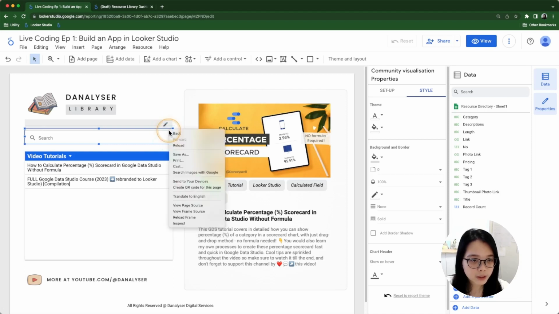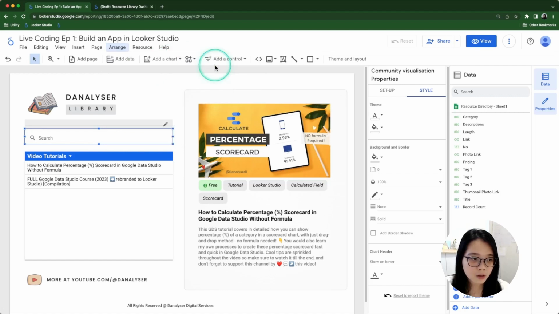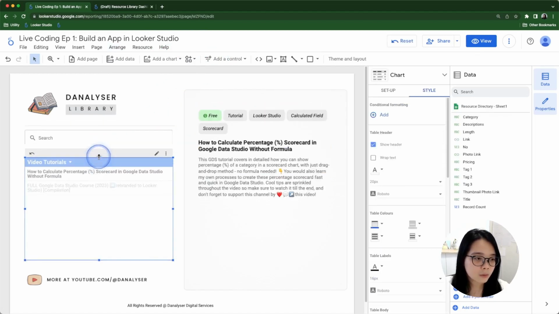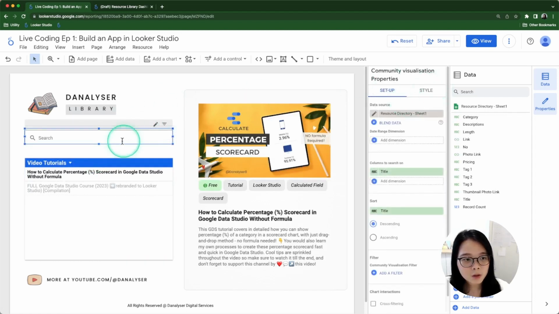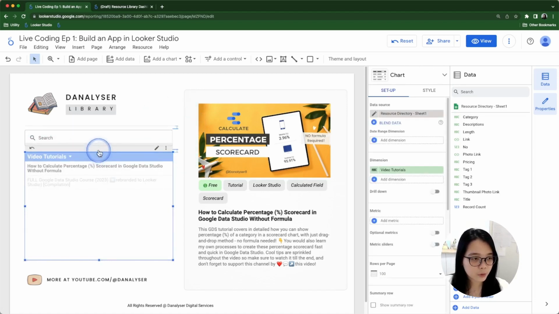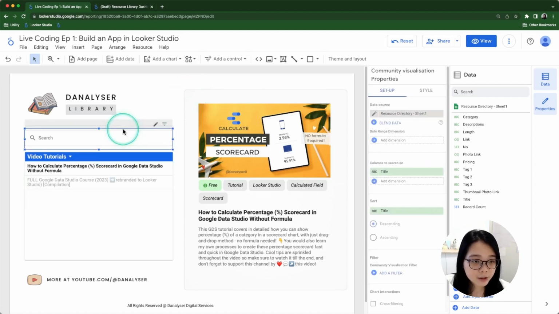So I want to move this to front a little bit. So just extend it down so I can see the search bar, and this I can move up a little. All right. So now I have added the search bar.